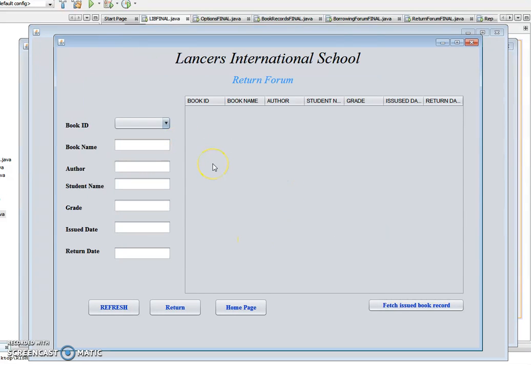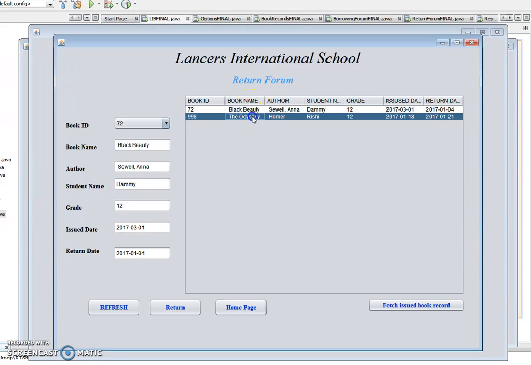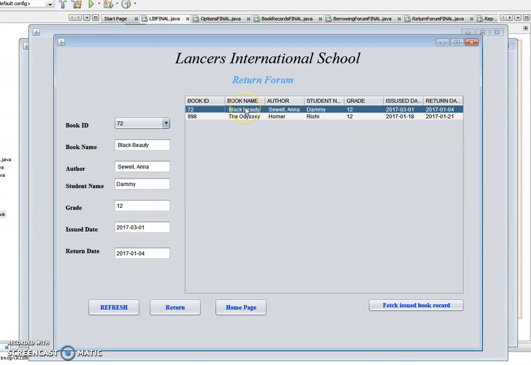Now the return form, it's the same case. We have a table where we have to fetch all the books. These 2 books appear because they have been borrowed, and only these can be returned. If the user wishes to return them, she has to choose which ones to return.